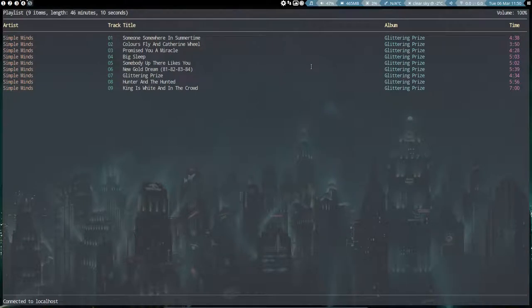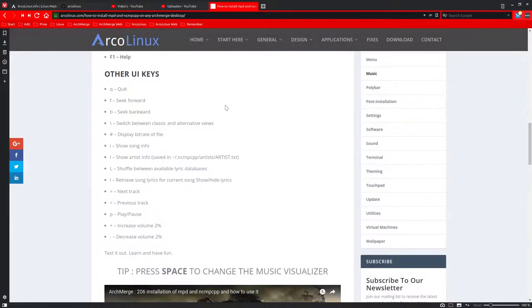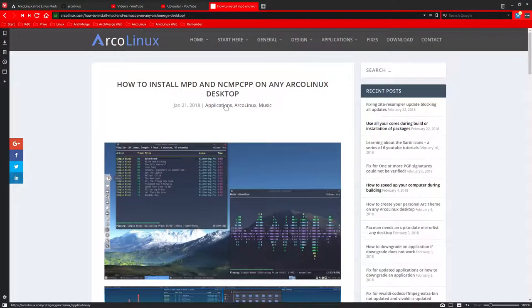So this is called ncmpcpp. It's using MPD as server backend. And if you're really saying, what the hell is he talking about? Which is quite understandable. There is always here this great article, how to install MPD and NCMPCPP on any ArcoLinux or ArcoD. So ArcoLinux D, I mean, desktop.